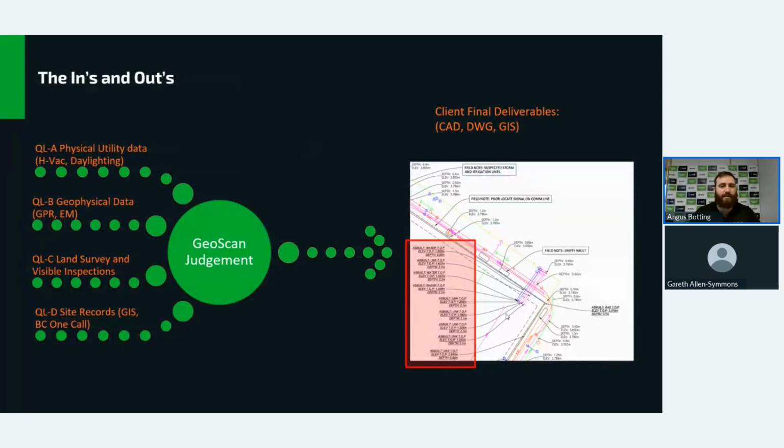So how do these different quality levels interact? What we do is we take all of the information, the different levels from D, C, B, and A, put it all together. We're using professional engineering judgment to then decide how to best show that on a drawing. If there's been a daylighting program, we're obviously trying to use that information the most. In most cases, we're using the information that we've gathered on site ourselves from quality level B investigations using GPR and EM, find the lines, map the lines, and put them on there.